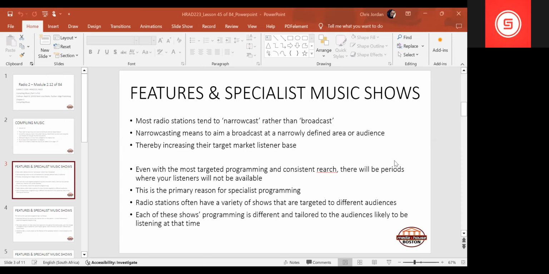Like I said there, radio stations often have a variety of shows that are targeted to different audiences. So again, let's say a gospel show would be a good example of a different type of sub audience or sub target market of your main demographic, right? But it still appeals to them at the end of the day. Each of these shows' programming is different and tailored to the audience likely to be listening at that particular time.